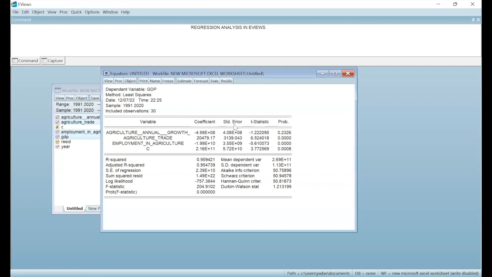GDP aspect. Now, coming to our second independent variable, that is agriculture trade. Here you can see that it is having a positive sign, and also the probability value is less than 5%. Therefore, it clearly signifies that it is having a positive and significant impact on our dependent variable, that is GDP.